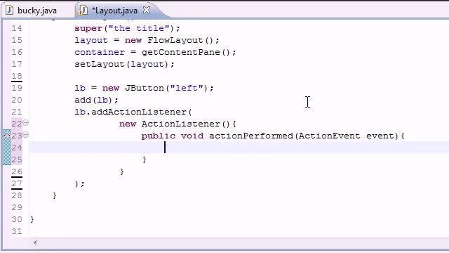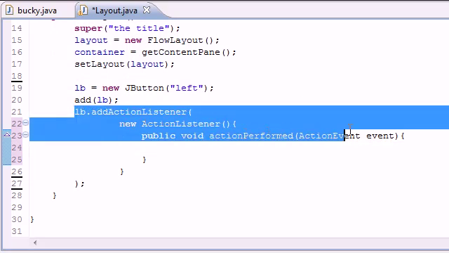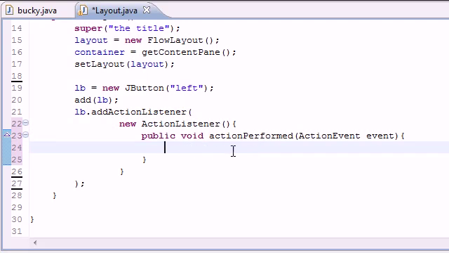And what do we want to happen whenever we click this left button? Finally, after all of this adding, we get to the meat right here, the body of our actionPerformed method. What do we want to happen when we click the button? Well, first of all, we want to change that layout.